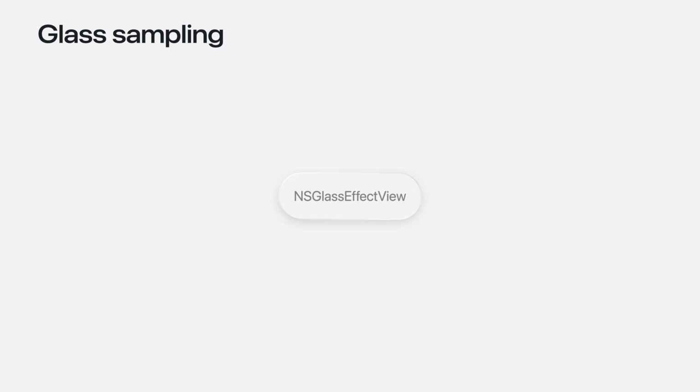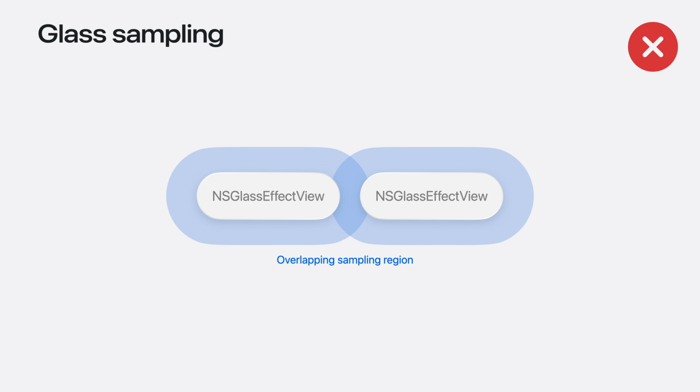And grouping is important for visual correctness. The liquid glass material reflects and refracts light, picking color from nearby content. To create this effect, the glass material samples content from an area larger than itself. But what happens if that sampling region includes another glass element? Well, glass can't directly sample other glass, so the visual results in this case will not be consistent. Using a glass effect container allows these elements to share their sampling region. Not only does this provide a more consistent visual result, but it also improves the performance of the glass effect, since it only needs one sampling pass for the entire group.